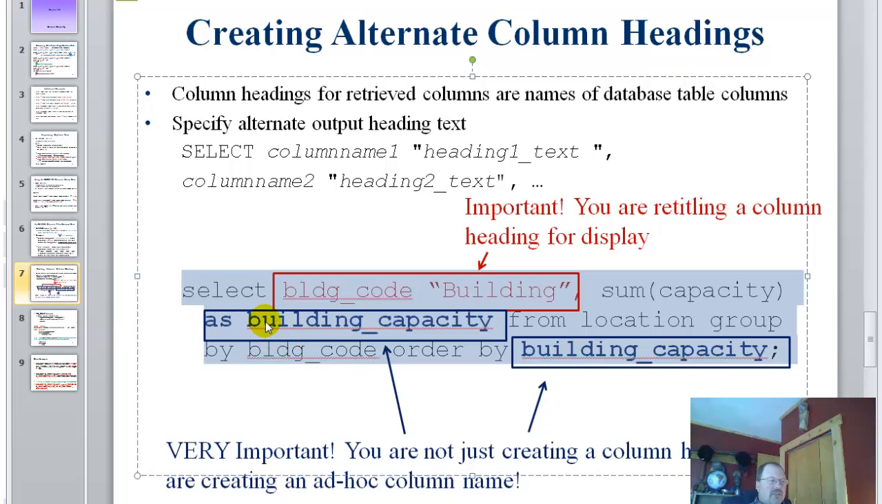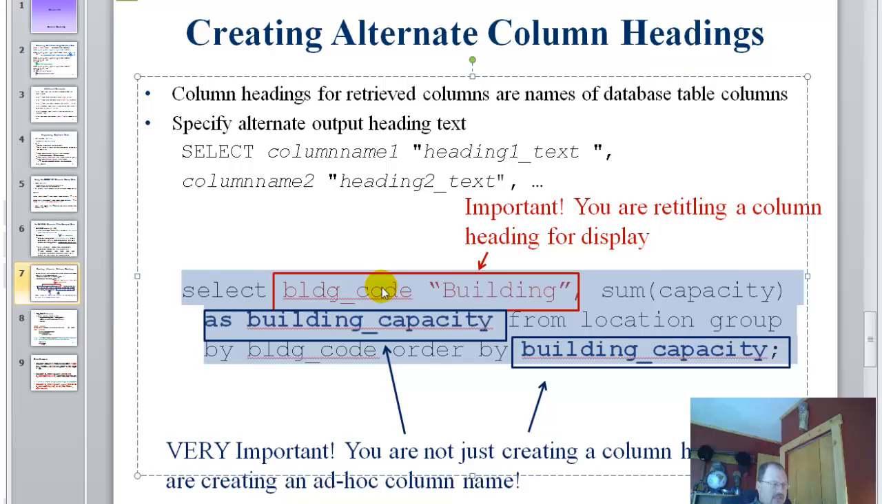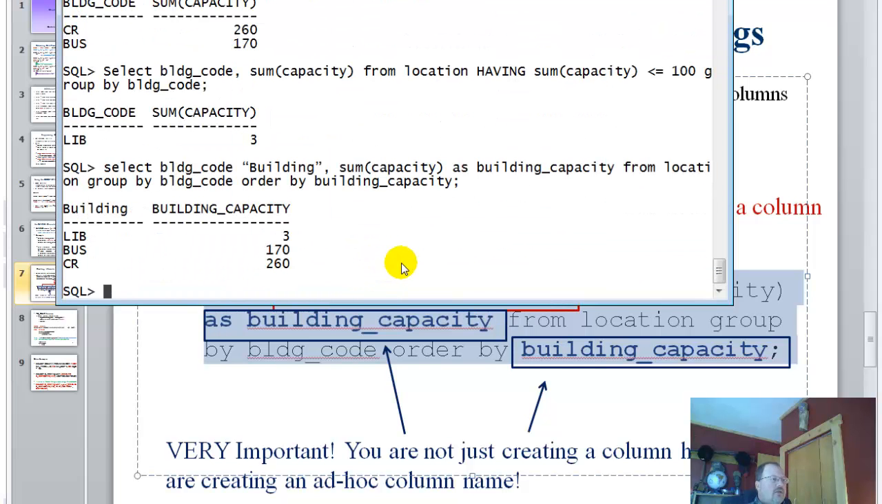If we wouldn't have renamed the ad hoc column as building capacity, we wouldn't have been able to work with it in this case. Let's grab this, grab it again. Okay, so we can see building and building capacity. Let's note simply building is simply a title of a column, but this creates basically an ad hoc column. So it's basically a brand new column because you see the uppercase. I could go ahead and do a number of different things based upon building capacity now.